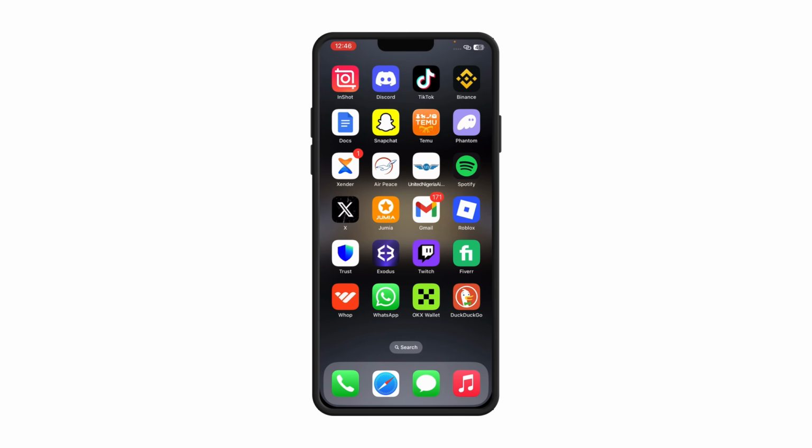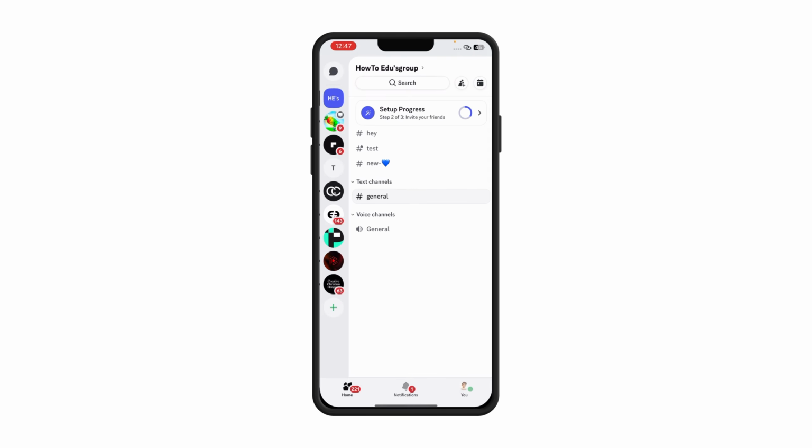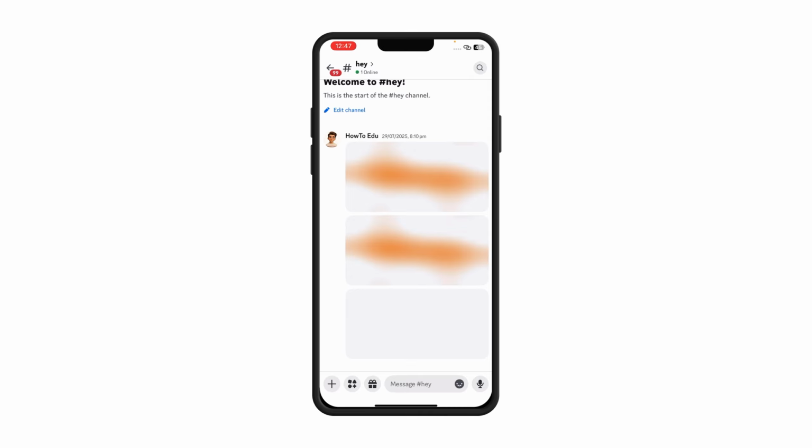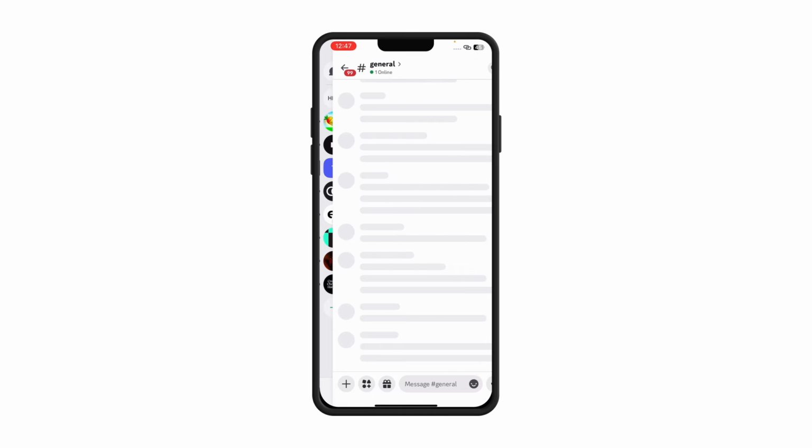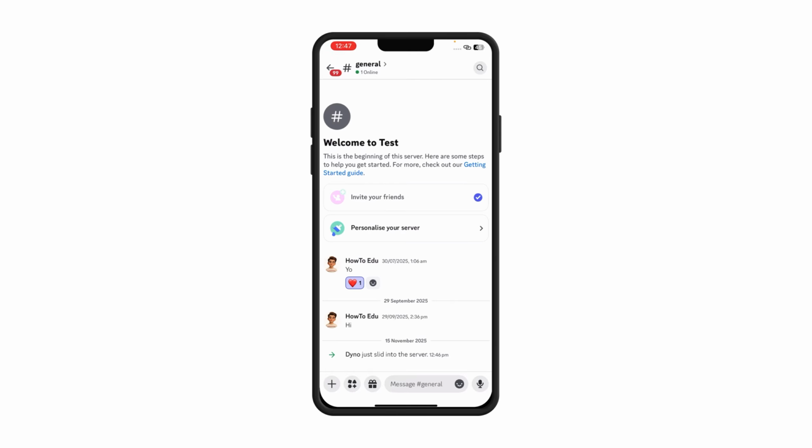So I think I'm going to just go back to my Discord. Let me see if Dino entered. Okay, I think he's in the test. So I'll wait and let me know. Okay, you can see it, Dino just slid into the server.